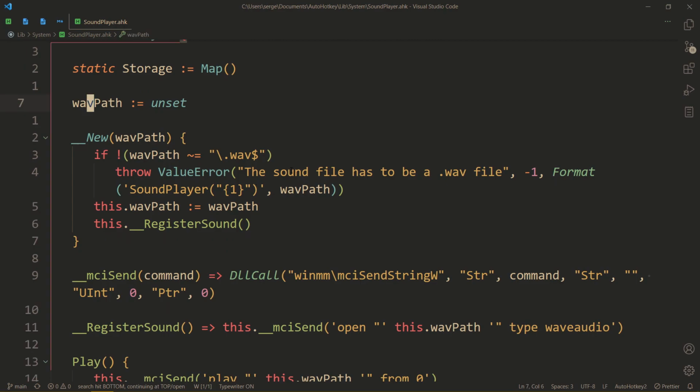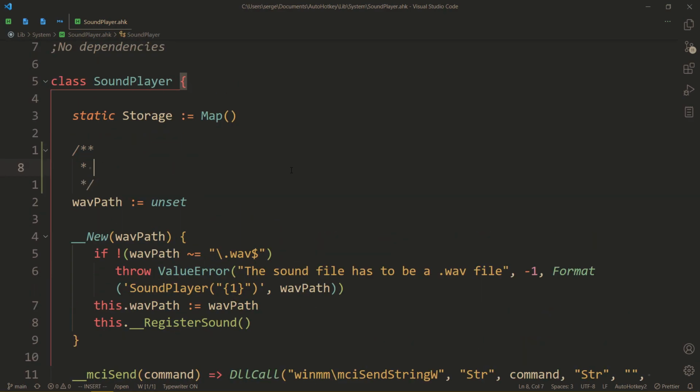So we have a field or a property, if you like to be incorrect. Technically, this is a field, not a property. Doesn't matter. It's literally AutoHotkey. It's unset. Basically, the reason why I even have this in the first place is so I will add documentation later. And at the point when you're watching this video, there will probably be documentation.